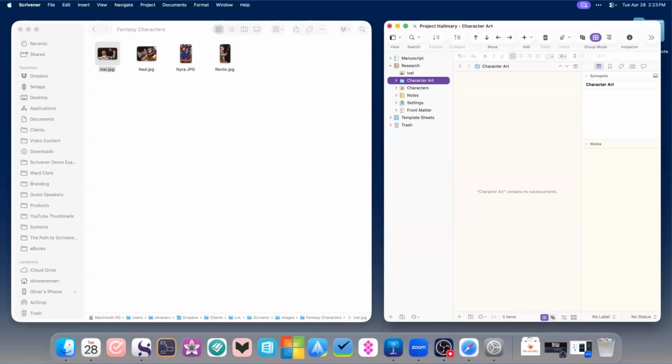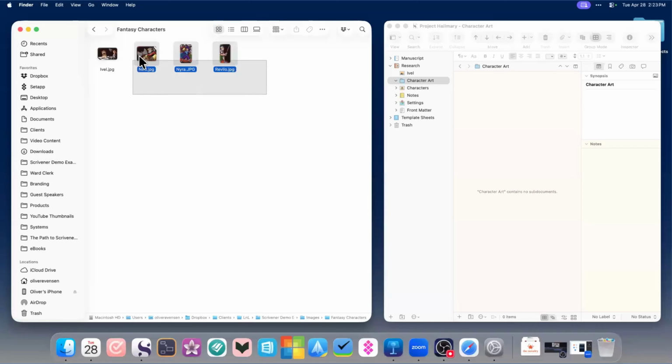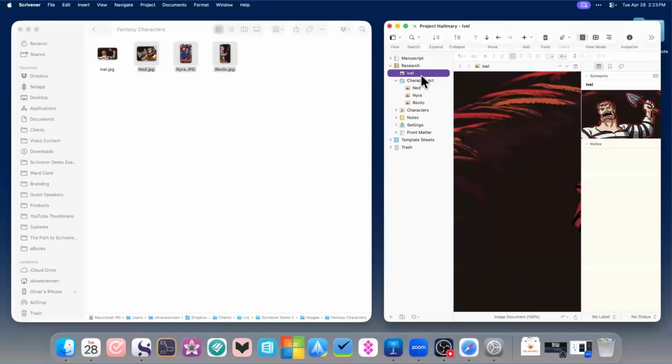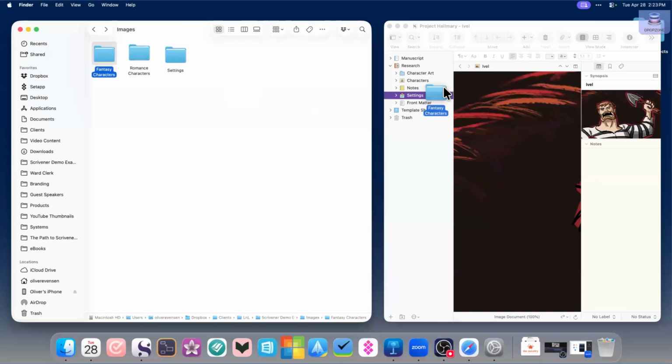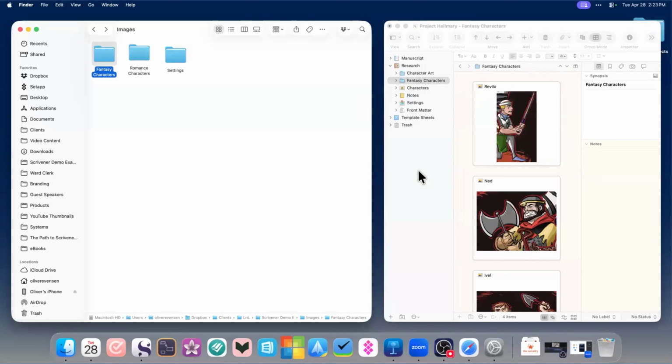To be honest, where most people get hung up with Scrivener and organization is the seeking for this perfect organizational system. Don't seek for the perfect system. Just seek for simplicity. Something that works 80% of the time is more than enough. Okay. So we're going to do character art. Let's do that. Now I could actually select all of these, just drag and drop them in like that. I could then pull in Ivo like that. And there we go. They're all in there. I can also just bring in the whole folder if I want fantasy characters like that.